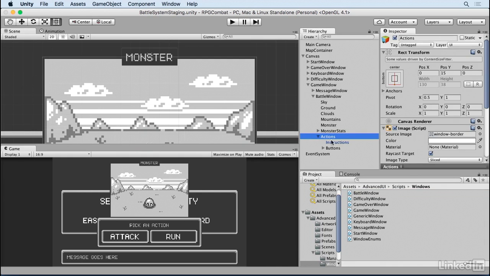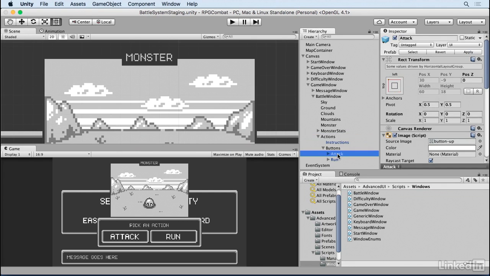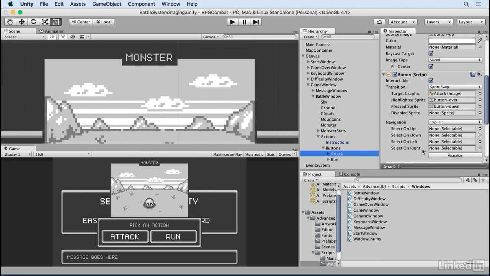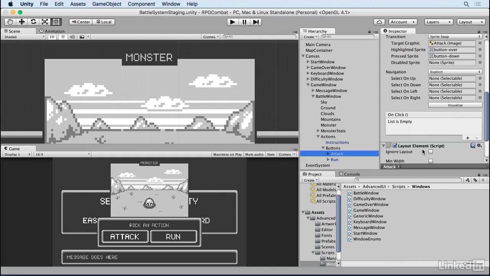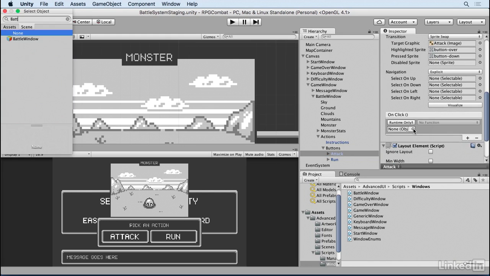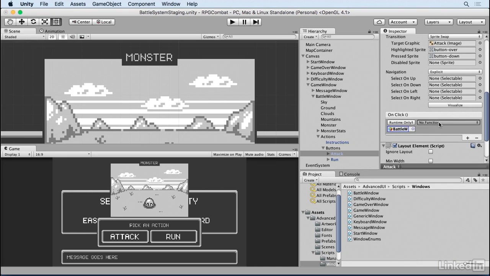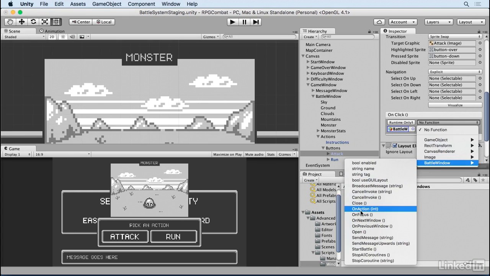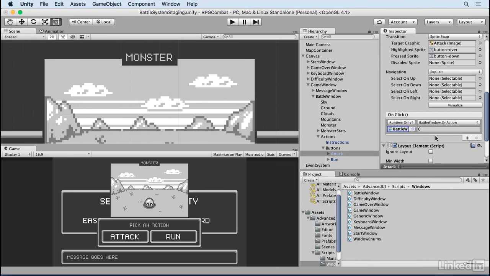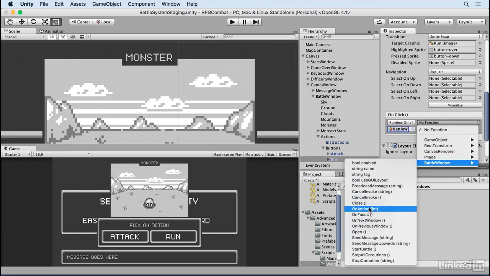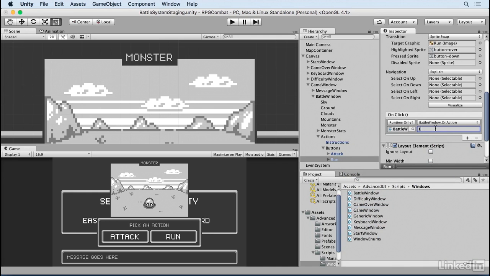Let's open up our actions game object and look at our buttons. We'll start by selecting our attack button and scroll down to the button event on click handler. Let's hit the plus sign and select a new game object as its target. In this case, we're going to filter out for the battle window in the scene. Next, we'll go to the function dropdown, select the battle window class, and look for the onAction. Now we're calling the battle window's onAction method and we're passing 0 in. Let's do the same for run. This time, when we call onAction for run, we're going to pass in the value of 1.